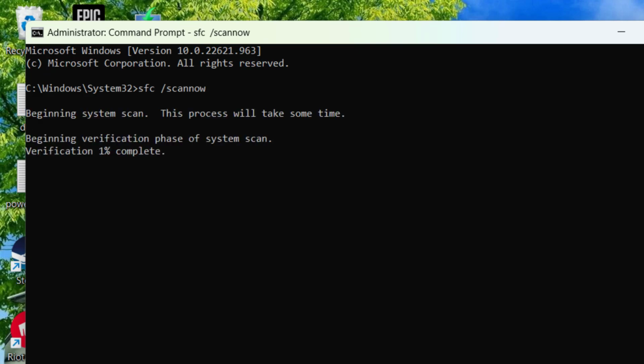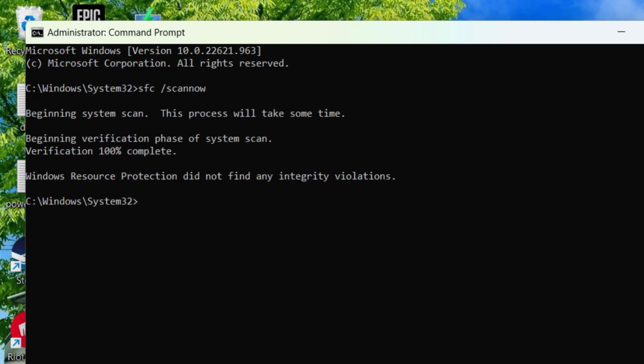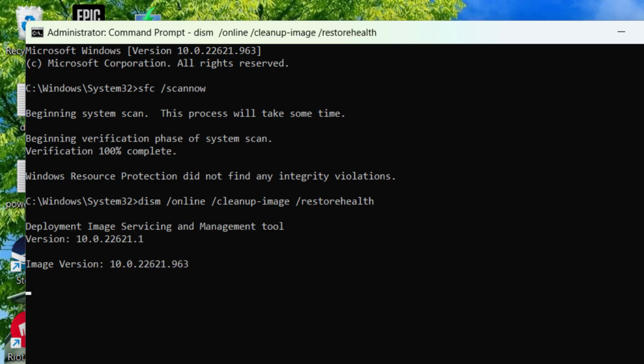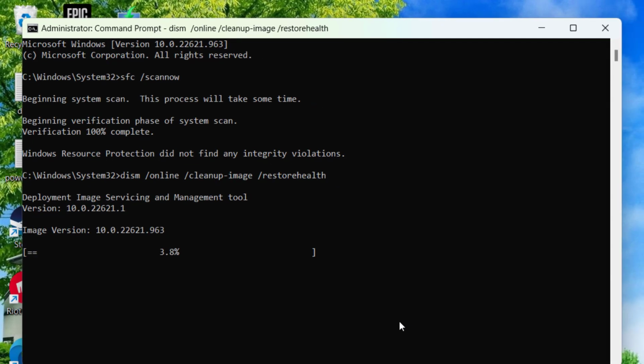Wait for it to finish the command. Now after completing this command, type another command, DISM /Online /Cleanup-Image /RestoreHealth, and then hit the Enter key again. Wait for this command also to finish.